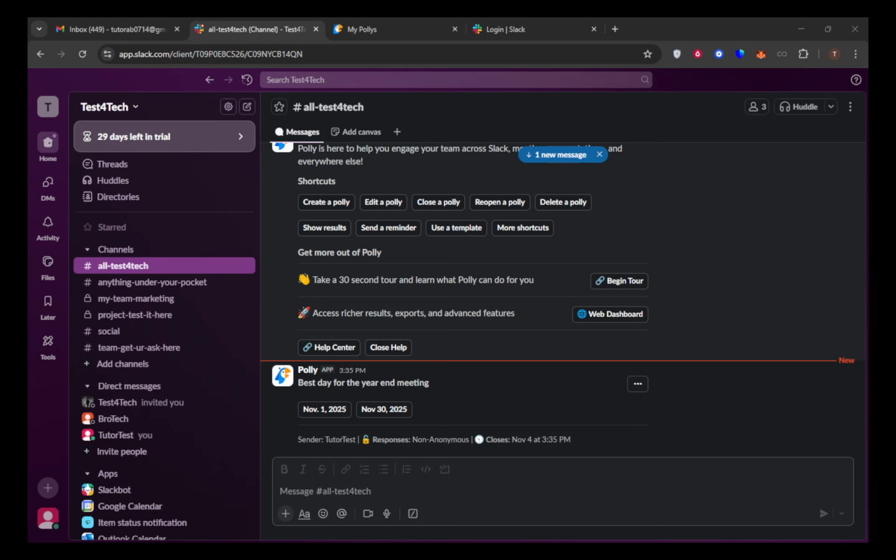poll's end time accordingly. Whether you choose the quick and easy emoji method or the more feature-laden app approach, these tools are invaluable for engaging your team and making collective decisions in a breeze.